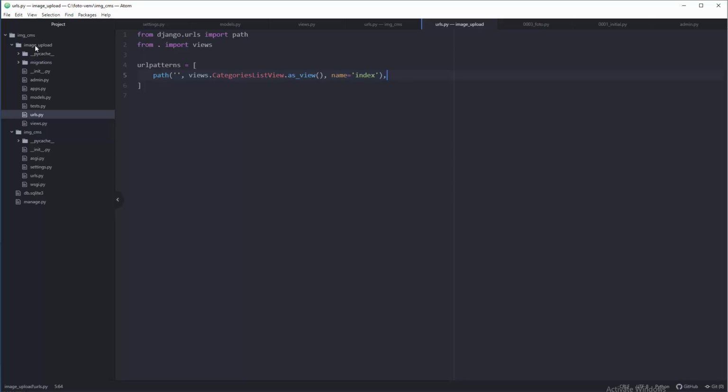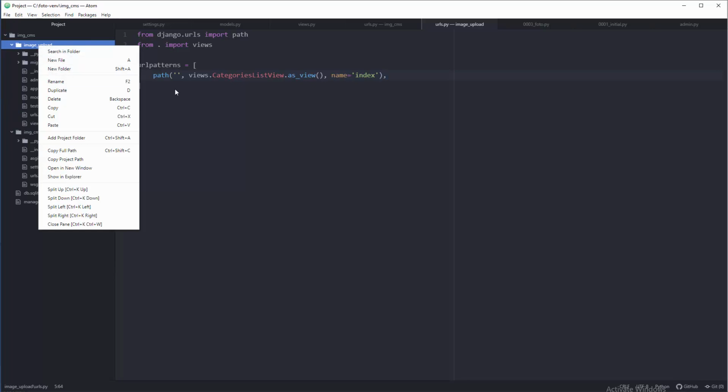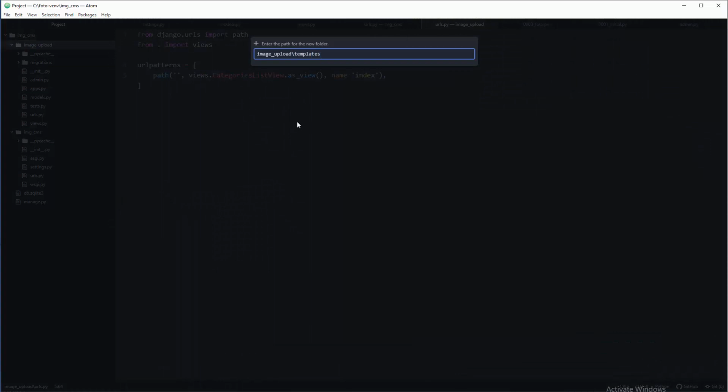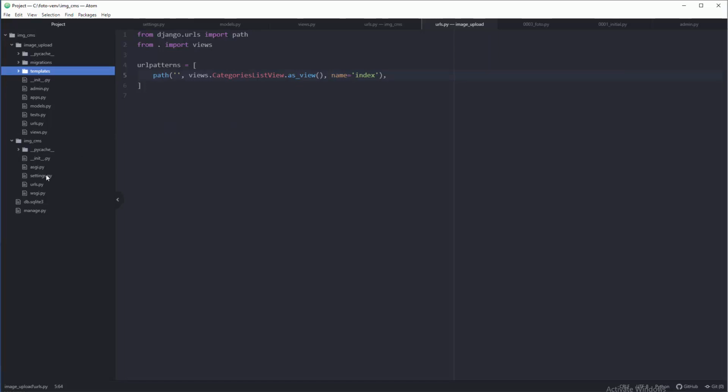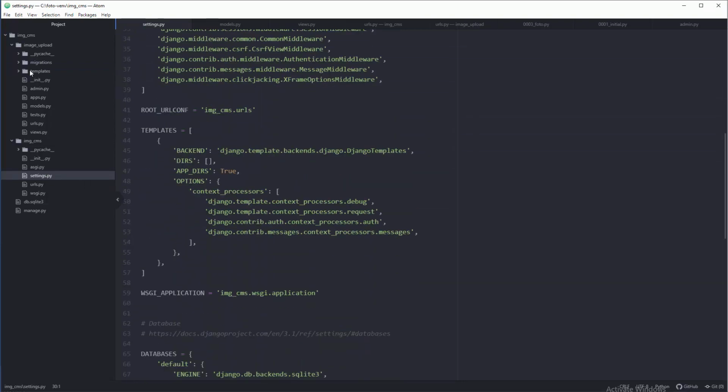So in image upload, we need to create dedicated folder with the name of templates, and not templates. Really, it need to be templates. And now that's not enough. We also need to roll to settings.py and tell Django that we do have that dedicated folder. So how we are going to say that? Well, here, exactly here in dirs, see, dirs for templates, we're gonna say os.path.join, and we're gonna concatenate our base directory, so this is image upload directory, with base directory. We're gonna concatenate that with templates. These templates that we just created.